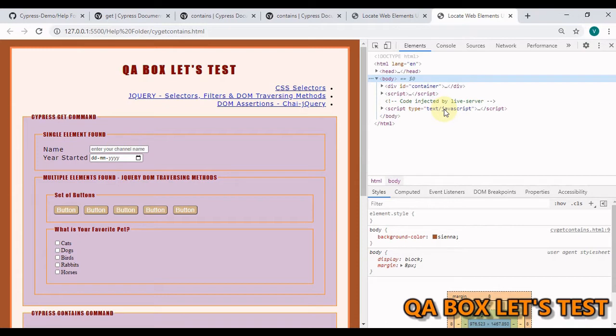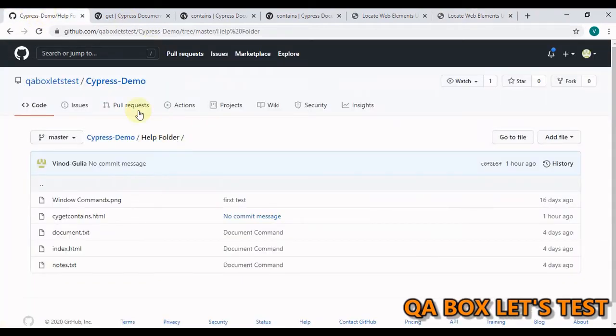The point is, we are going to work on this web page that I've created for this video, and I've already exported that on this GitHub page. So once you download the project from here, you'll get access to this HTML page as well.